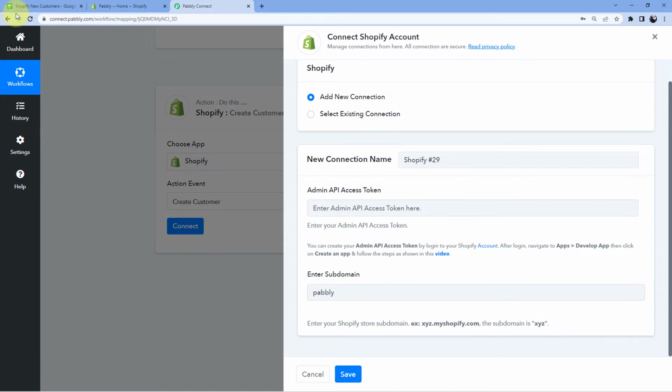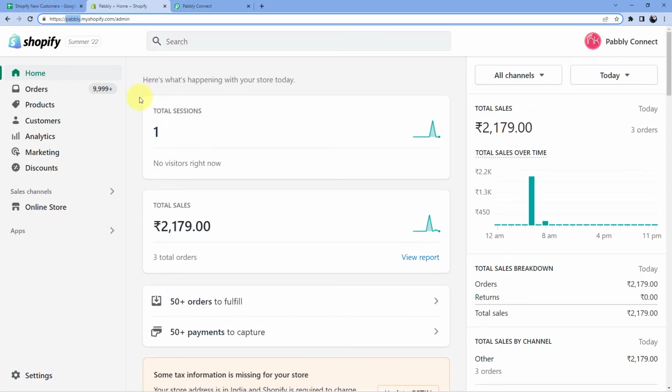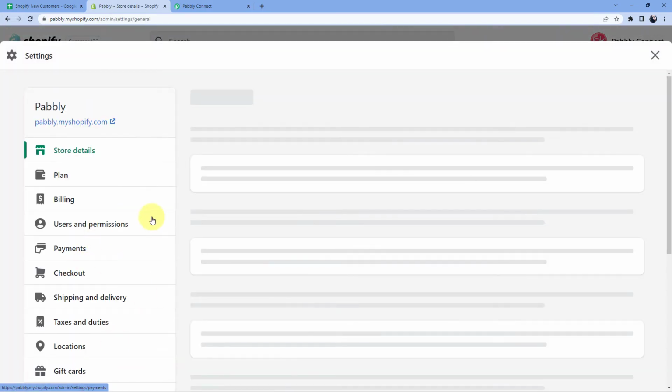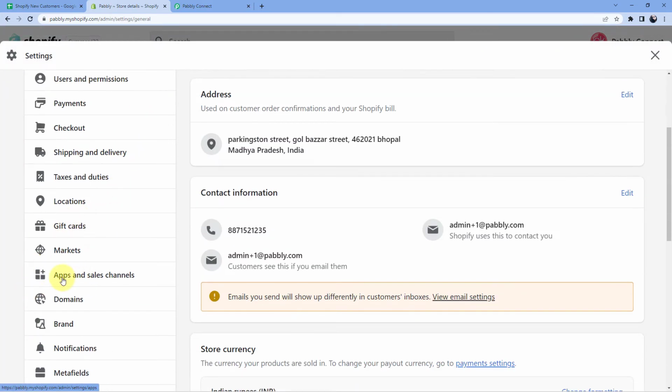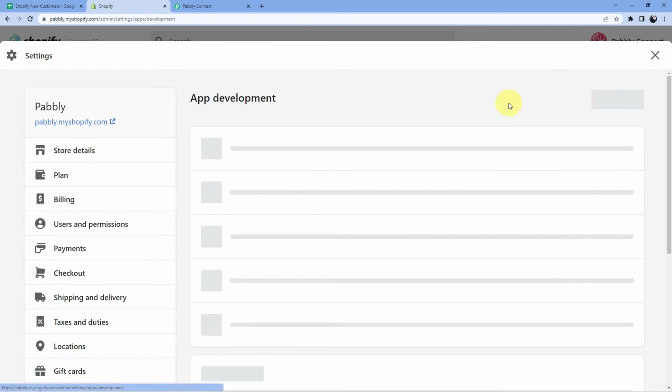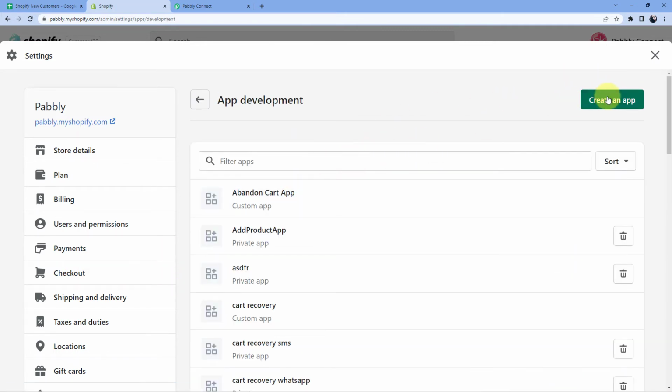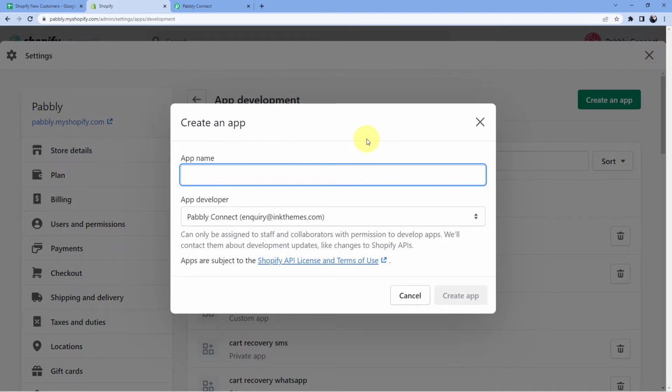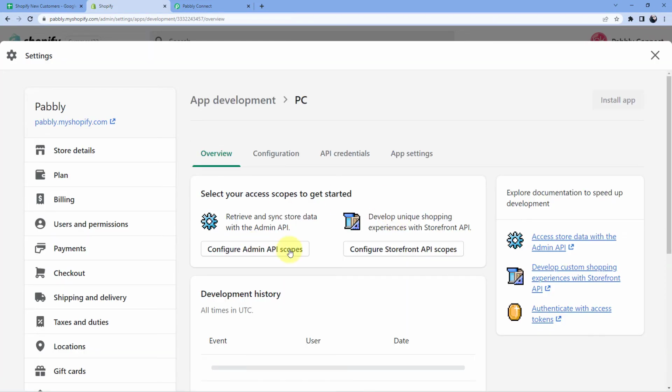Let me show you. So we will go to our Shopify account and after reaching the dashboard, on the left side, click on settings. Then scroll down and select apps and sales channel over here. Then just click on develop apps. Click on create an app and give this app a name. For example, I'll name this app PC Pabbly Connect. Click on create app. And now the app is created.